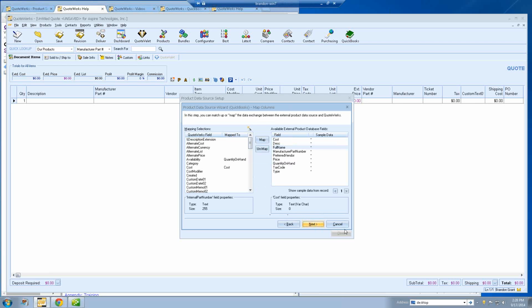And Deborah's asking, when importing quotes into QuickBooks, does QuickBooks need to be in single user mode? No, when you're doing the export, it doesn't need to be in single user mode. Just when you're initially setting up the integration, you need to make sure that you are in single user mode. So that is a good question. When we actually set up the integration from QuoteWorks to QuickBooks, you need to make sure you are in that mode.